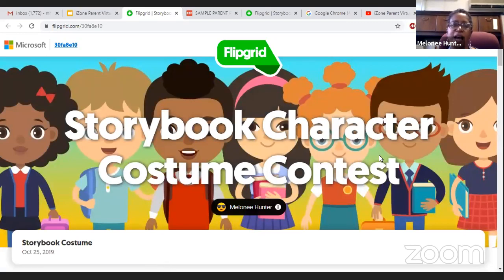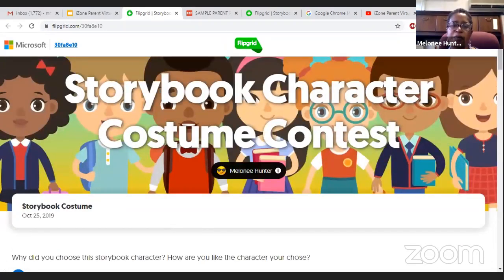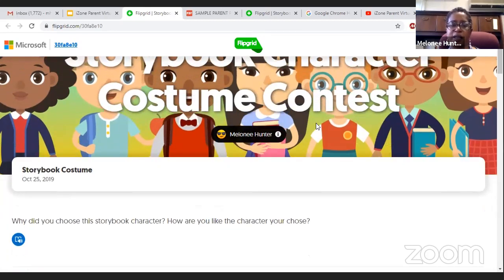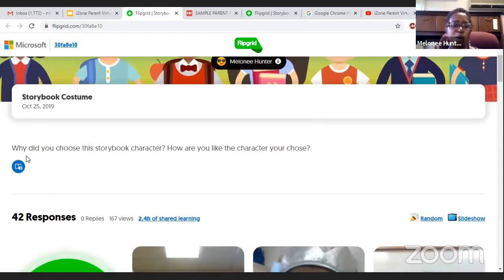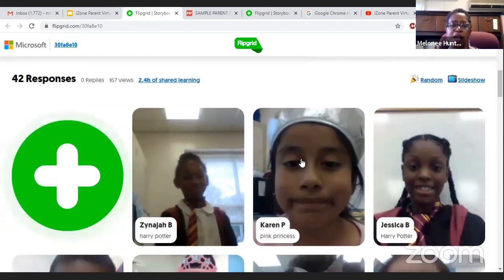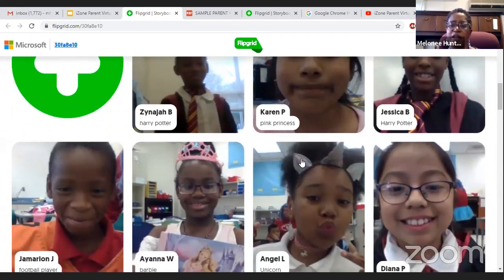So a teacher would assign a code that you see up here in the upper left-hand corner, where students will log on to Flipgrid. This particular Flipgrid is about a storybook character contest. Teachers will pose a question or a prompt for students to answer, and then students will record their videos.